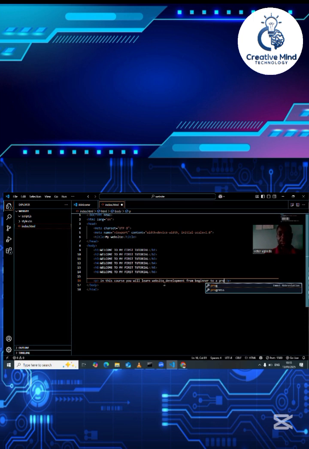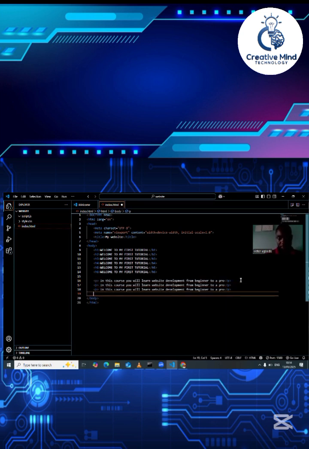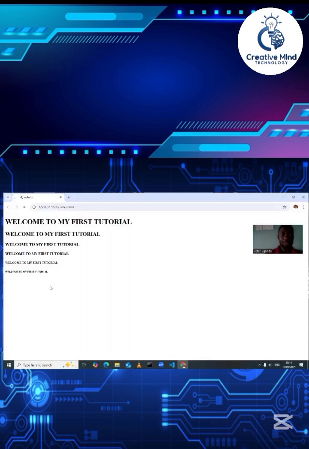So this is a paragraph. So let me just copy this paragraph and duplicate it. So if you save, just go to your browser, without refreshing. Can you see it's already loading? I don't need to refresh again. It's already loading. That's why I love using Visual Studio Code. Can you see your paragraph?